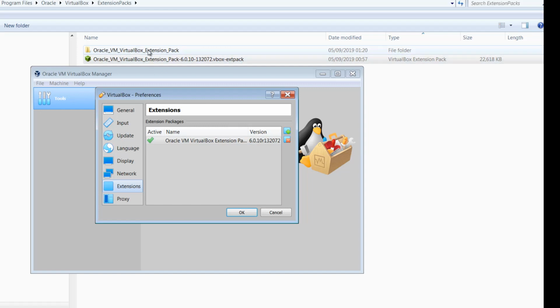So you just have to create this folder in the correct place with the correct name, and then you can double click and it will, even though it says it's failed, it'll work.